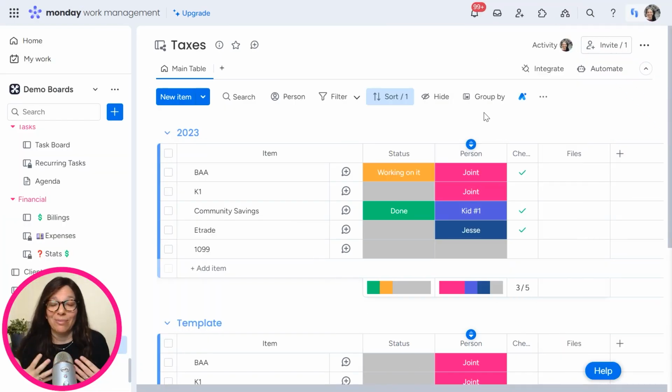This is just one way to manage your taxes. For me, I found it really helpful on a personal level. I know I usually use Monday for work and most people do, but sometimes I use Monday personally. And this is just one way to keep everything organized and you can use it again year over year.